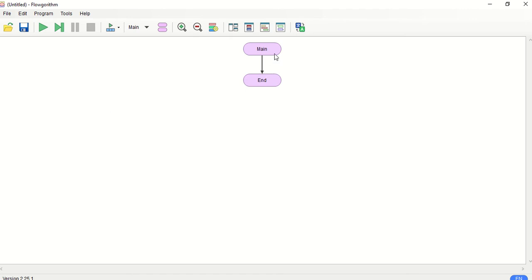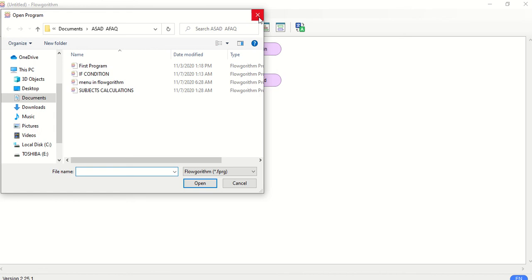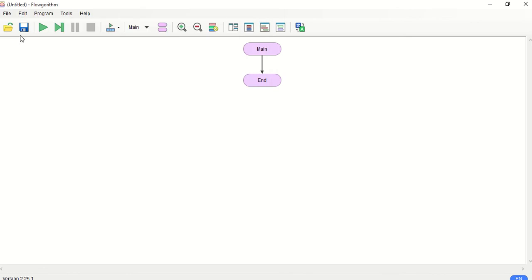You can see there is the main and end. Between these two we will do all the programming. This is the first shape and this is the last shape. Here you see there are different tools we will use for different purposes. This one is for opening a file. If you have a program you created before and want to use it, you can open it. This disk is for saving.